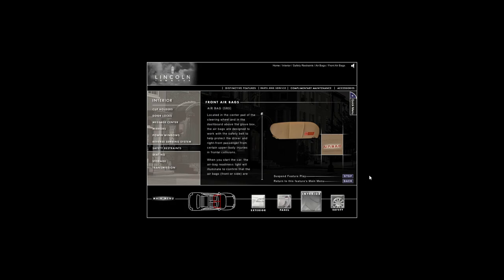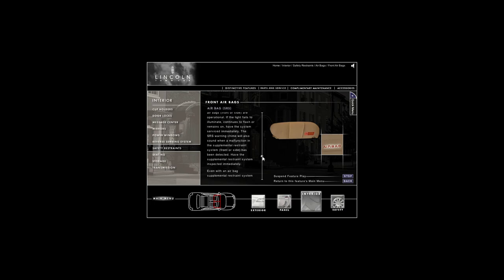Located in the center pad of the steering wheel and in the dashboard above the glove box, the airbags are designed to work with a safety belt to help protect the driver and right front passenger from certain upper body injuries in frontal collisions. When you start the car, the airbag readiness light will illuminate to confirm that the airbags, front or side, are operational. If the light fails to illuminate, continues to flash, or remains on, have the system serviced immediately.